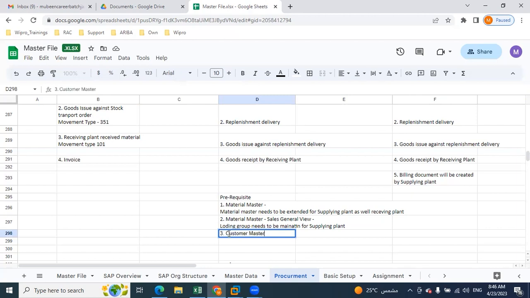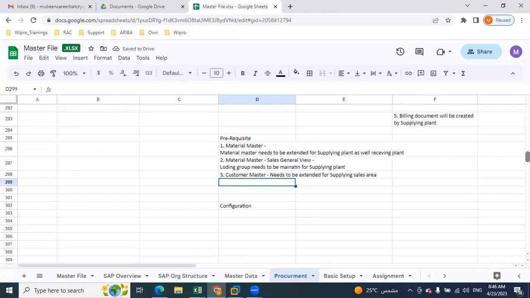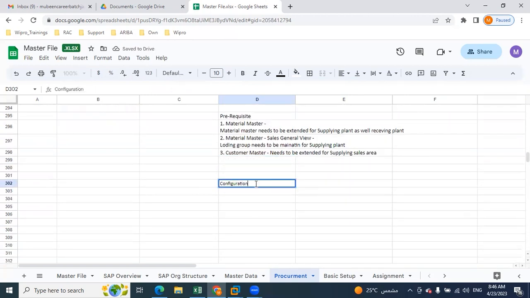Customer master needs to be extended for supplying sales area. So these are the prerequisites we need to do. Now we'll discuss those prerequisites later. Let us see the configuration.